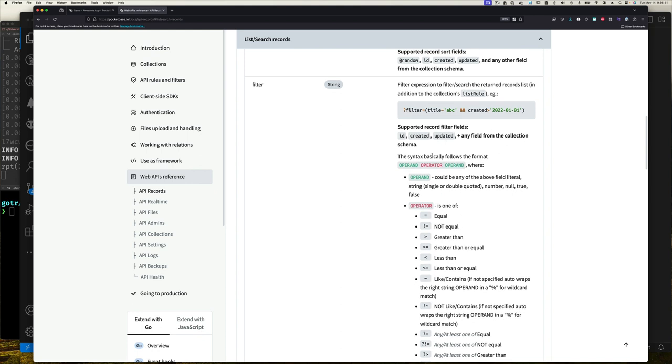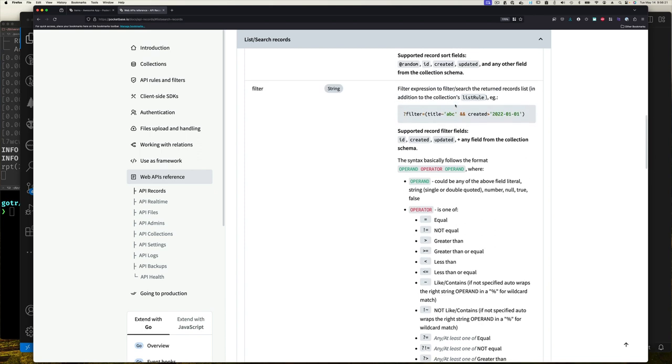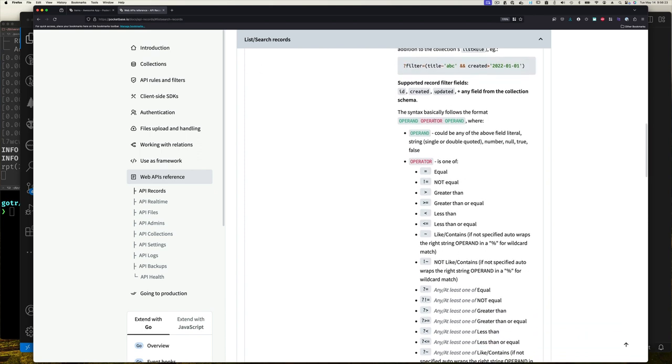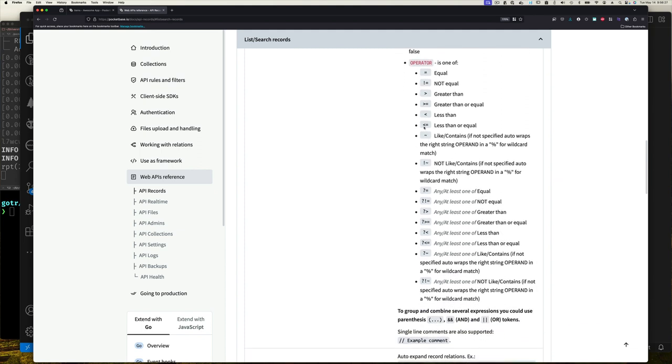This seems pretty straightforward, right? It's just operand, operator, operand. You can say this first operand could be the field name from your collection, or it could be the one that's after, but I tend to like using the field name first. I feel it reads easier. And then you have all these operators.